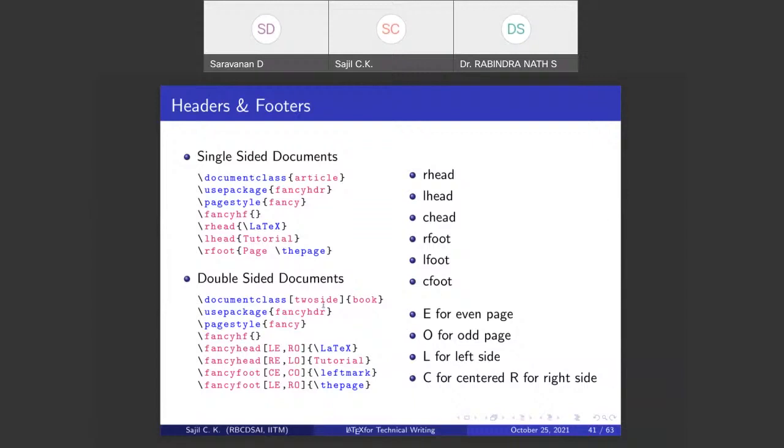Also, the page number, if you have observed, should appear on different sides depending upon whether it is an even page or an odd page. To do that, we have some additional settings. We need to mention it is a two-sided document. That is why we are mentioning the document class twoside, and it is a book type, and we are using the same package, fancyhdr, page style fancy, and here we have some additional settings.